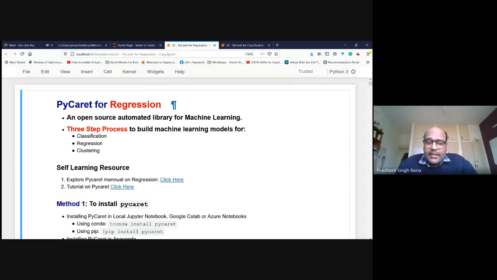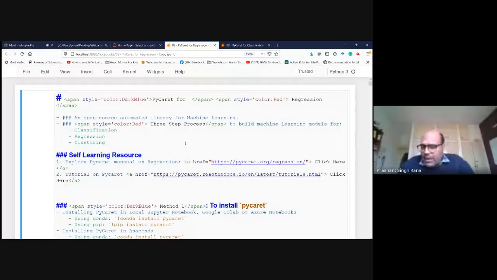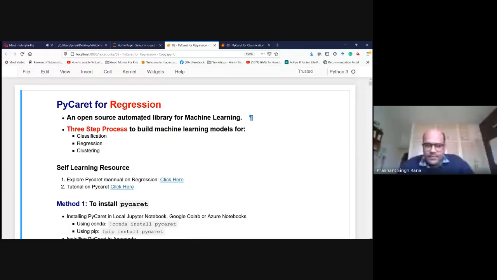PyCaret is a very new library available in Python. It was released just one year back, and it is an open source, automated library for Python machine learning. The environment that I'm using is known as a Python notebook, or Jupyter notebook. If you double click in the environment, you will find some code like this. It is similar to HTML code. If you press Control Enter, it will appear like this.